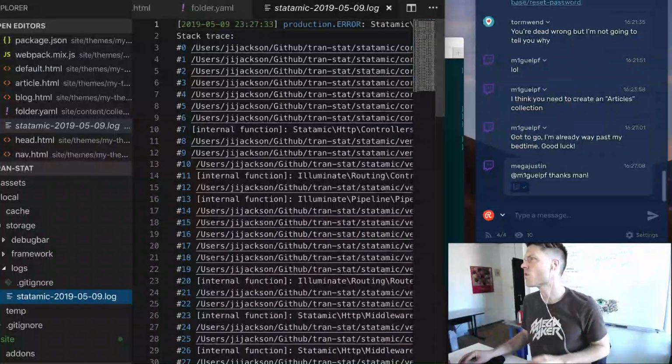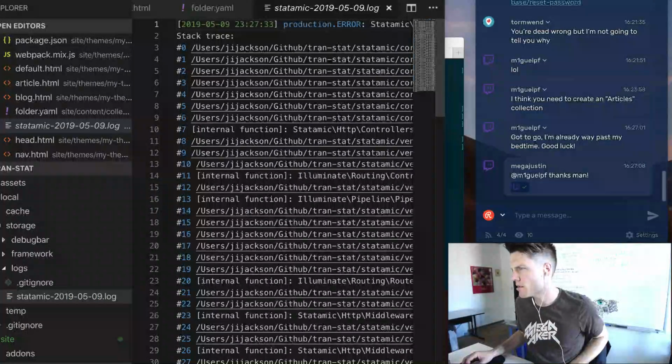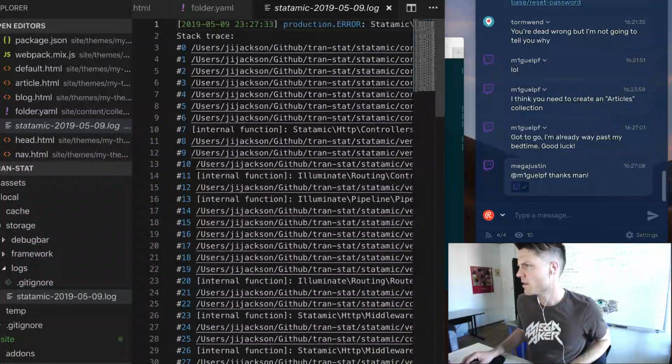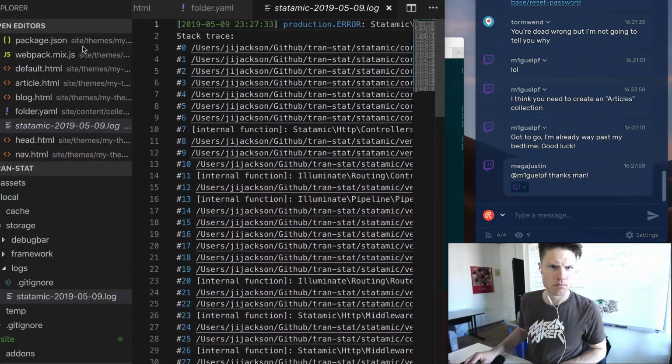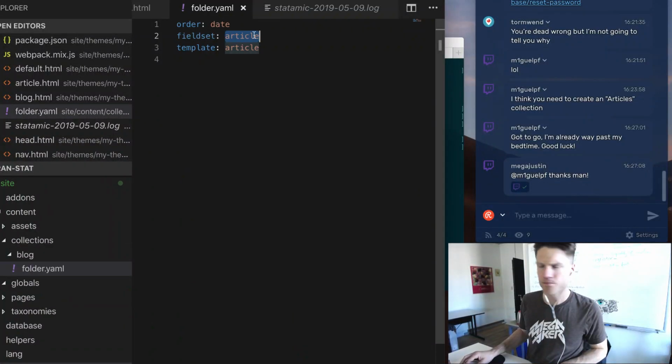I think I messed it up or something. Folder YAML template. Maybe I need to call it a post. Template post, maybe? See if that works.